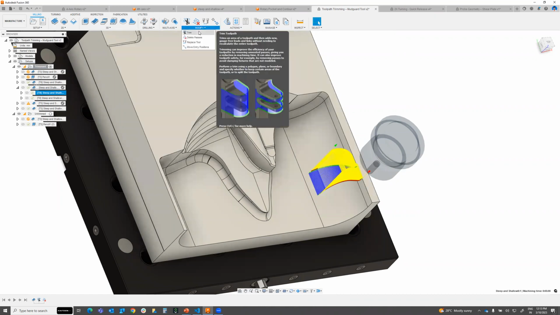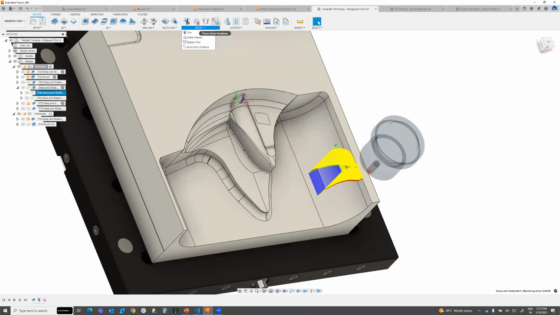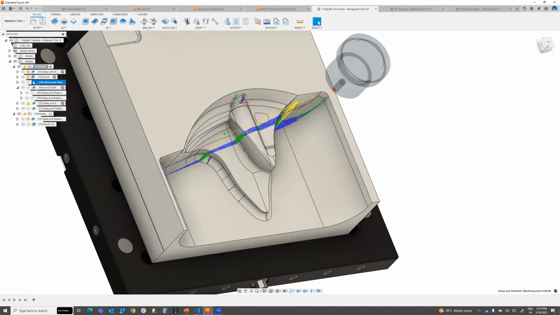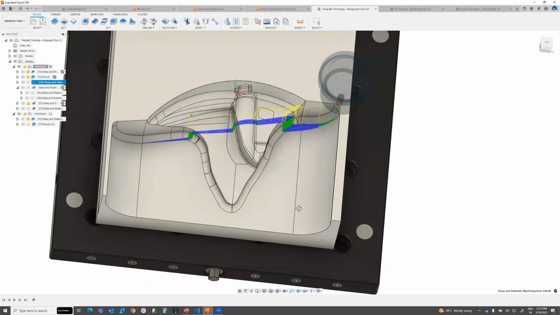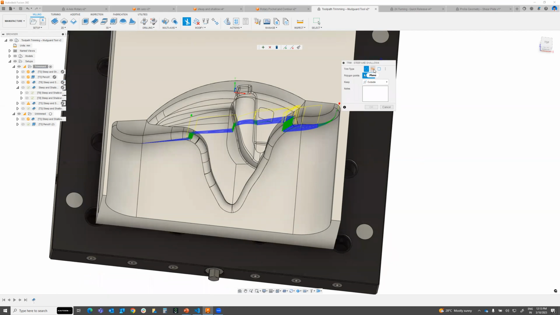In the toolpath: trim, delete, replace tool, and move to the entry pass. These are the four options available, and also you can see the icon. The first one is the limiting of the toolpath. Suppose you are taking a toolpath, you want to trim it onto this particular plane or polygon or the boundary.